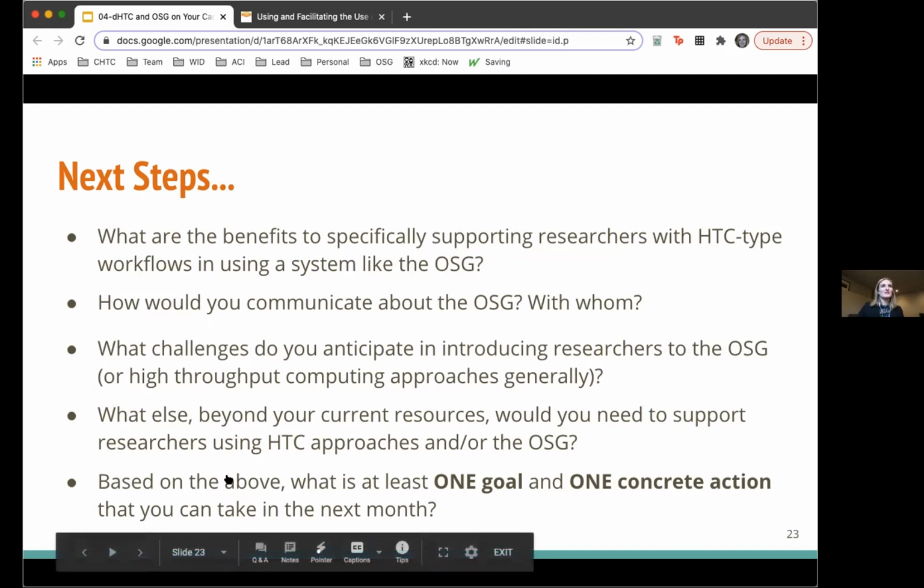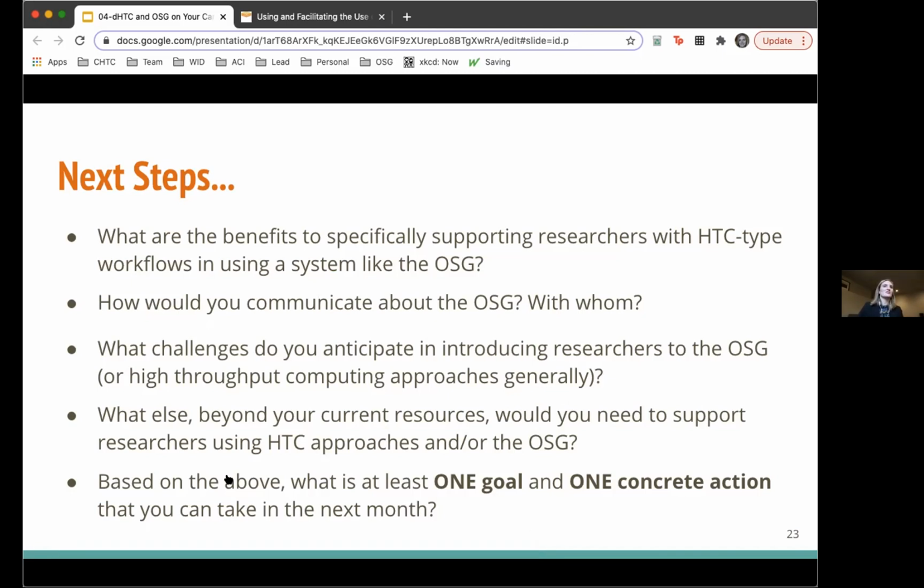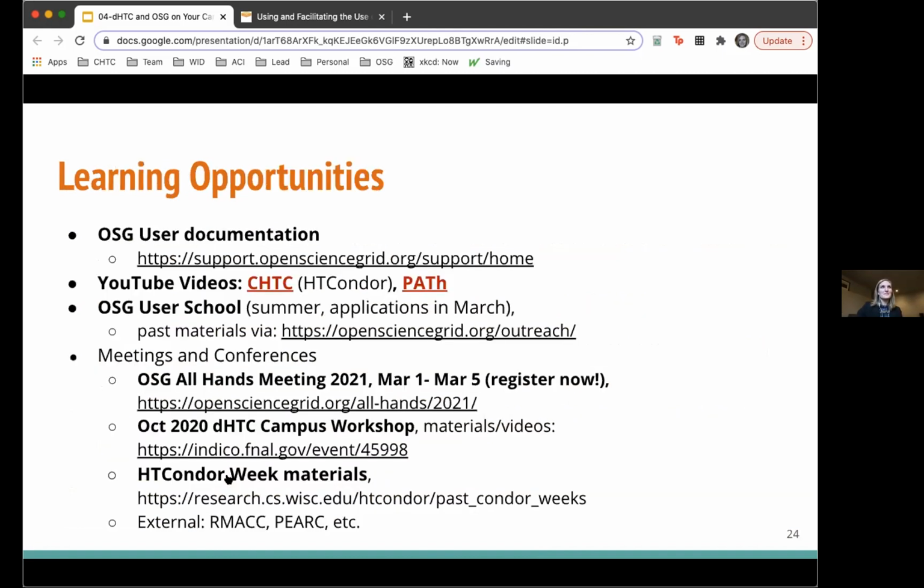And the one that I want to leave you with as a takeaway is to try to come up with at least one goal and one concrete action that you can take in the next month, even if it's just that you've got a researcher in mind that you think could benefit from OSG tremendously, and pointing them to OSG. So think about that, and that's kind of a good takeaway homework exercise.